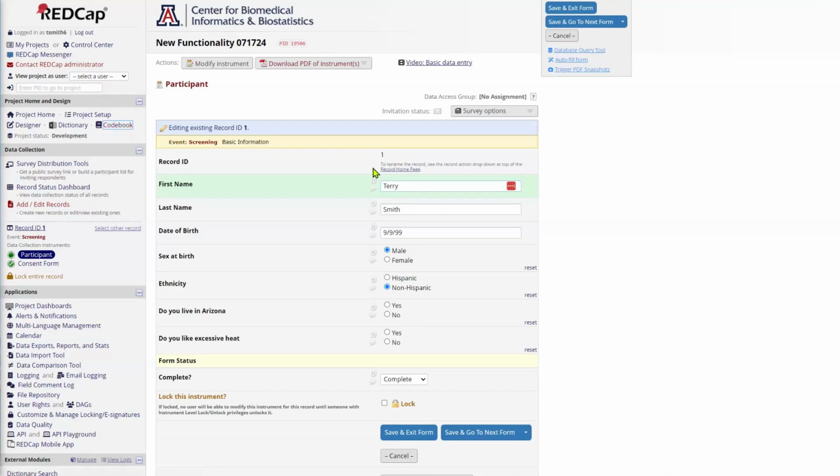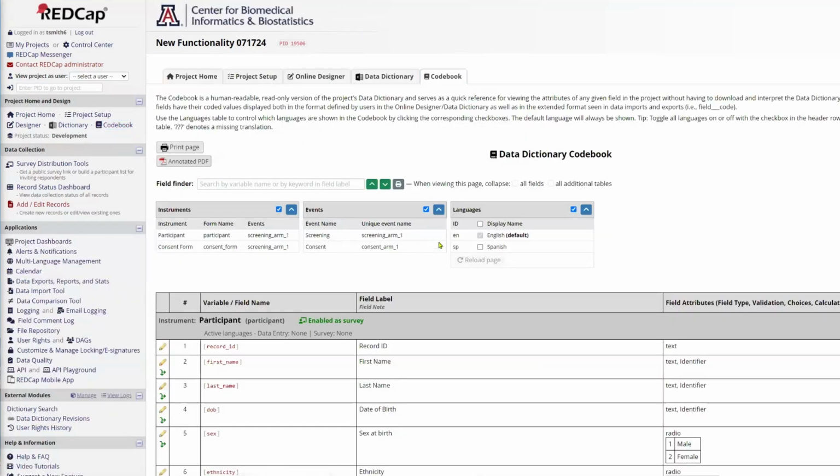Codebook. Codebook has some new things up here at the top where it shows what instruments and events and languages you have as part of your project. And if you wanted to do some kind of filtering, you might try that. However, there are two filters that can persist, which you may like to use.